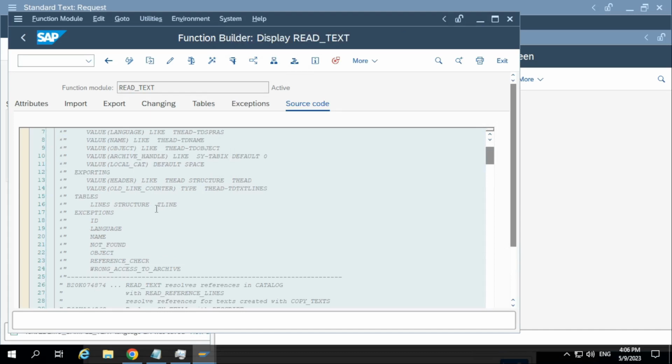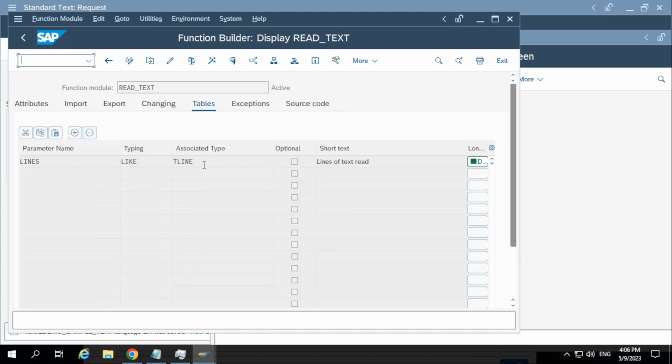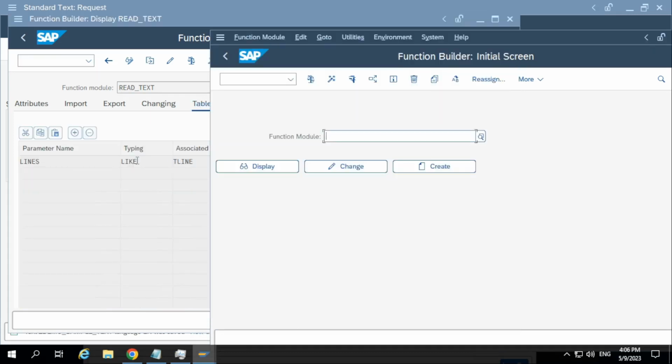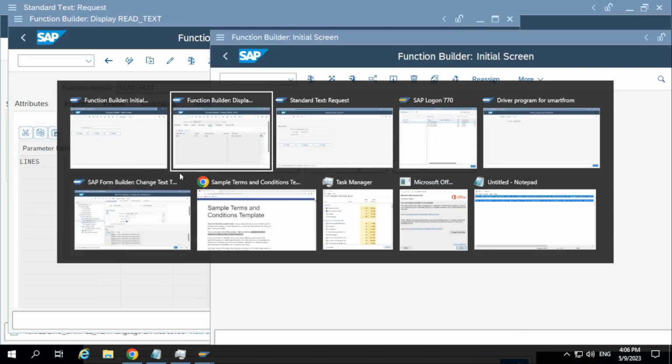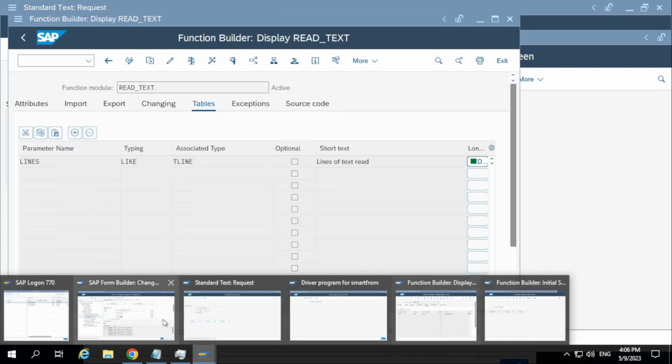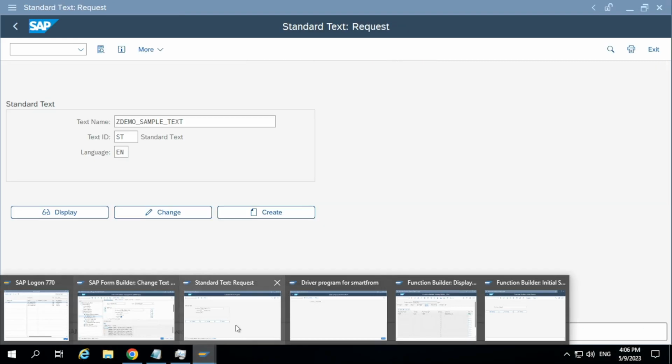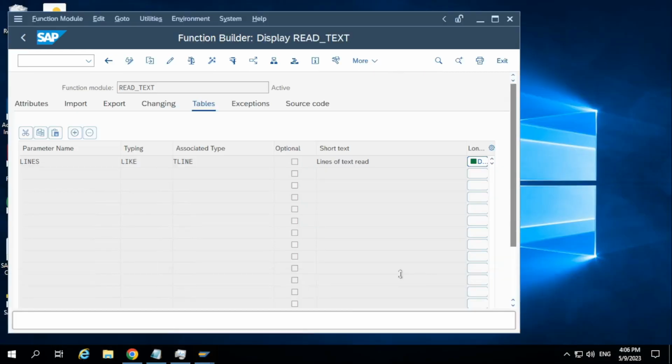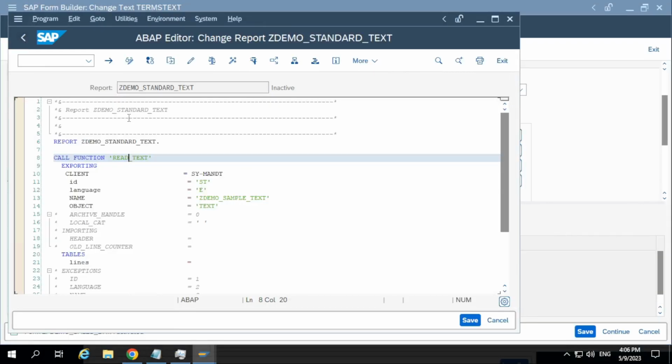Okay. Line structure T line. Where it is defined? Tables. So that means it's an internal table like table structure. Now go to the program and define one internal table.